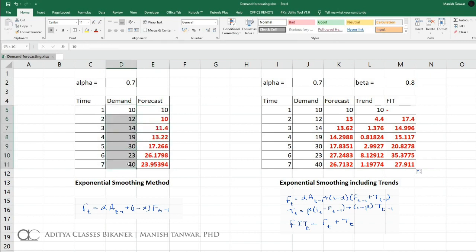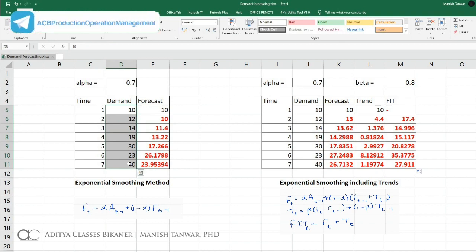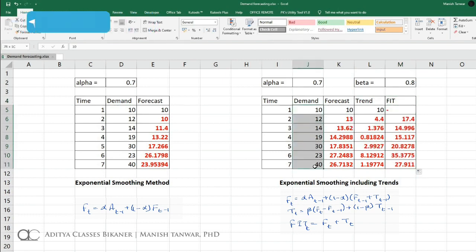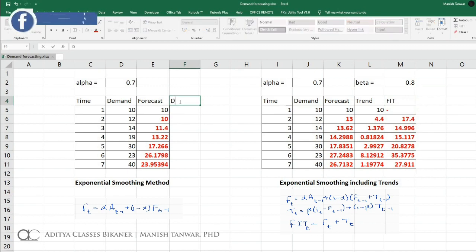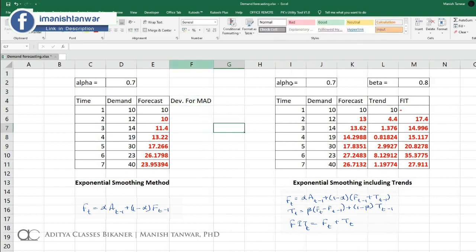But the real data was this. So was there any error or not? Was I forecasting correctly? I should be able to check. Same is over here. I used FIT, exponential smoothing including trends. These were my forecasts. Are they close enough to the actual values, or are they far off? For that, let us make use of MAD. For MAD, we'll calculate deviations for mean absolute deviation. We'll find out.